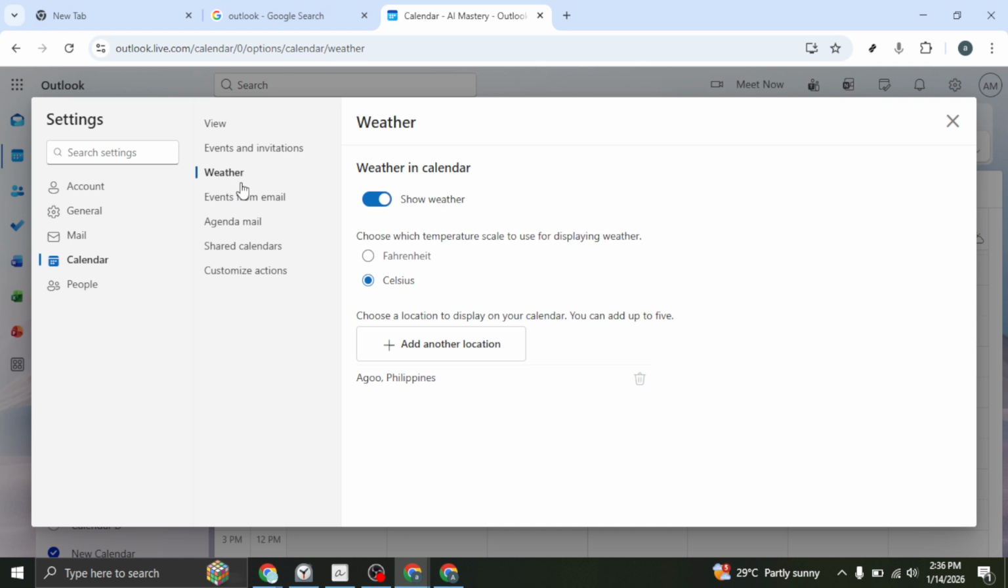You'll see a toggle that turns the weather feature on or off. To remove the forecast from your calendar, switch off the toggle. This disables the weather information so it no longer appears across the top of your calendar view.